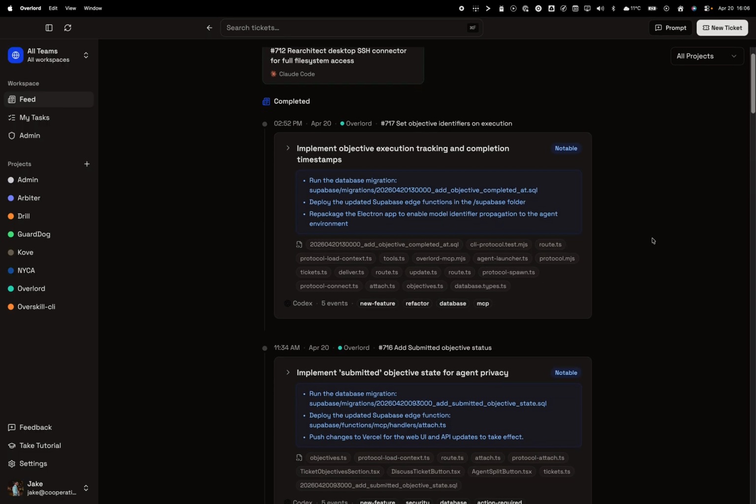Beneath that are posts that represent completed tickets, really completed objectives within tickets. A ticket might have multiple objectives, and when the agent completes those objectives, it will send all of the relevant information about what was completed, what I need to do, and any follow-ups to the mechanism which generates the posts, which you can see here.